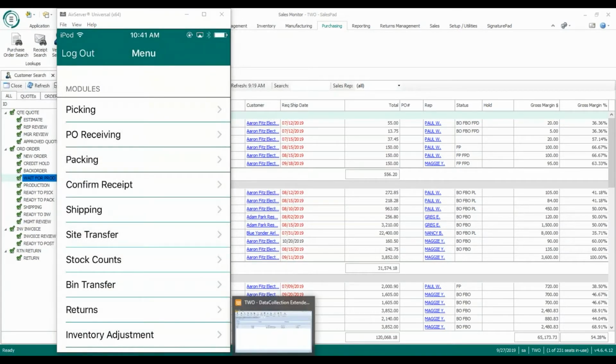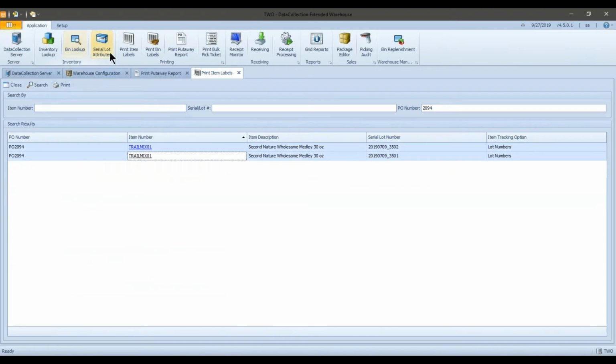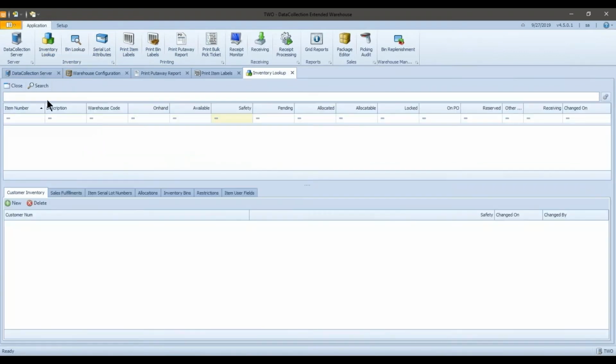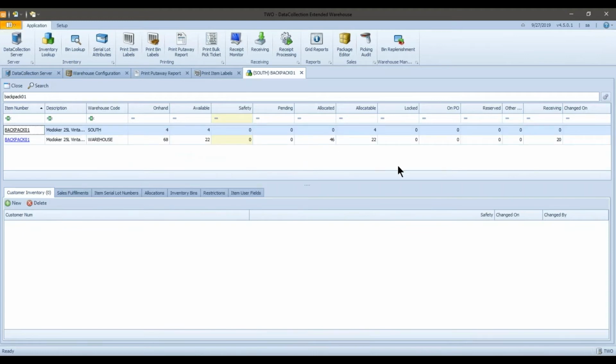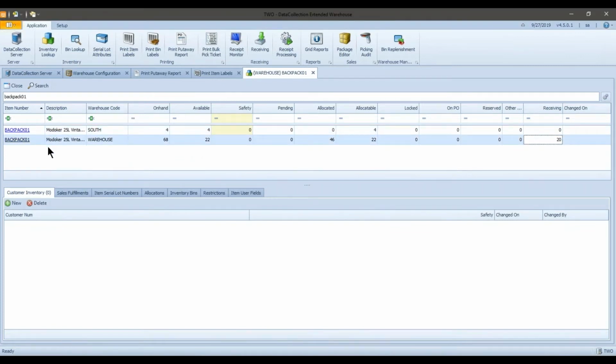So if we go over here and hop into data collection, let's look at our item lookup or our inventory lookup really quick. So if I go here now and I type in that item number for my backpack 01, we'll be able to see here that in my warehouse location, I'm receiving 20 of these. So that's that receipt that we just did on our mobile device. Now, the next step that we should do on our mobile device is let's go ahead and confirm our receipt. So let's get that pulled up here.